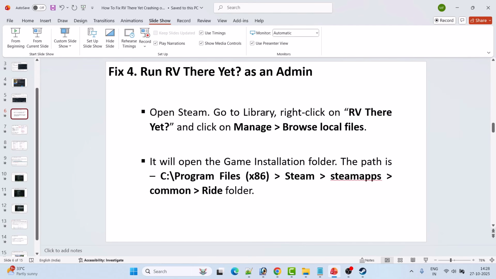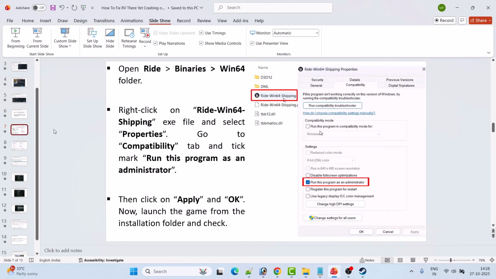So open Steam, go to library, right click on Are We There Yet game and then click on manage and then select browse local files. It will open the game installation folder. The path will be C drive, Program Files x86, Steam, steamapps, common, Ride folder. Now open the Ride folder, Binaries folder, Win64 folder. Then right click on Ride-Win64-Shipping exe file and select properties.